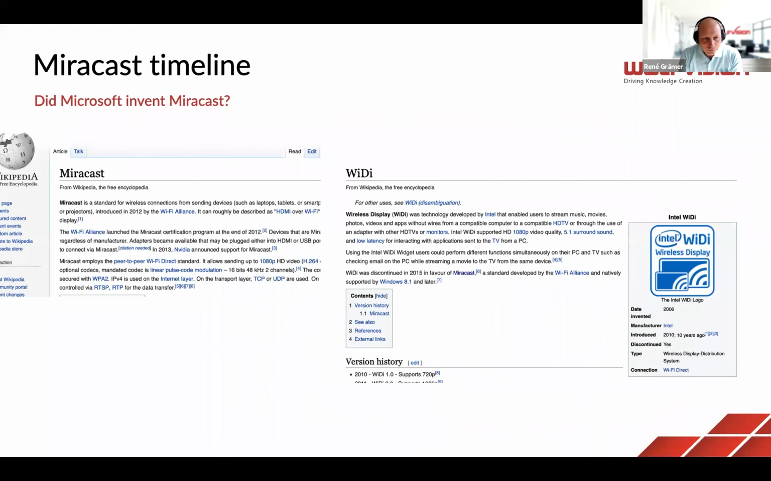Wireless display, actually, that's the hint of how Miracast got its name. Wireless display used to be the product which came before Miracast. That means wireless display was around and there was no Miracast. Miracast was based on wireless display from Intel, version 3.5. The Wi-Fi Alliance, together with Microsoft, combined a standard and called it Miracast, which still exists to this date.